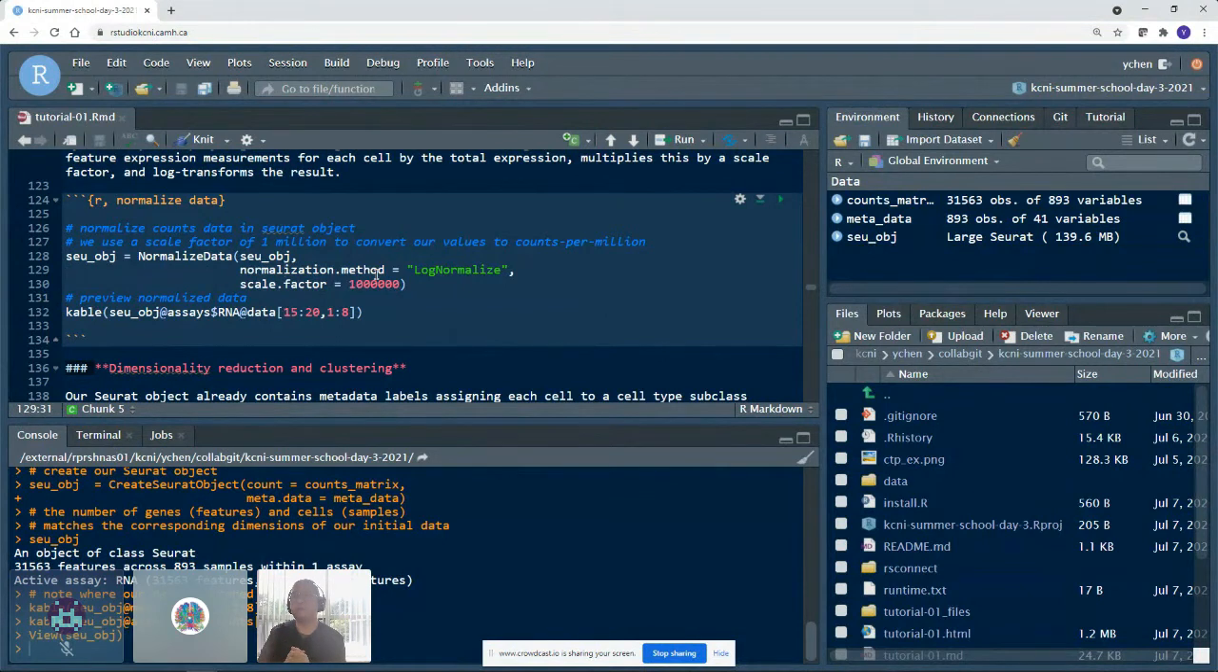There's other things going on here, but essentially the main point is to take the measurement of each gene and normalize it to all the RNA measured for a given cell. So that is what we are doing here.